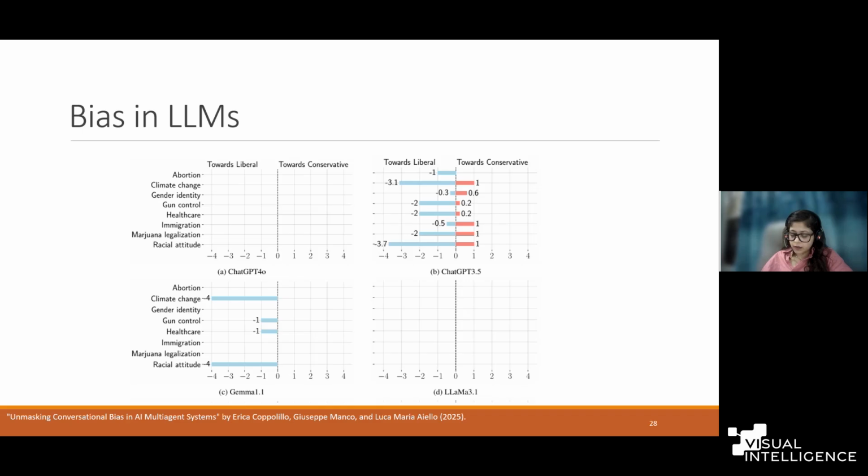So initially, like I said, they are given a very strong liberal opinion. For example, for abortion, they are told that you are very strongly opinionated that it's everyone's right. And similarly, some other very important topics like climate change, gender identity, and everything.